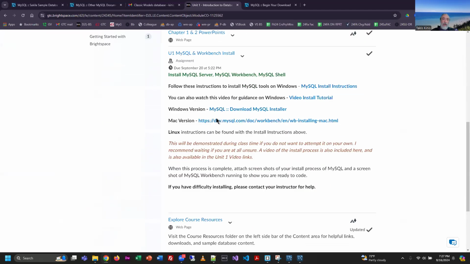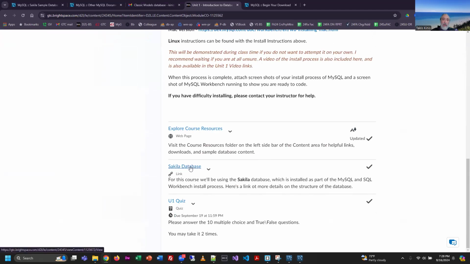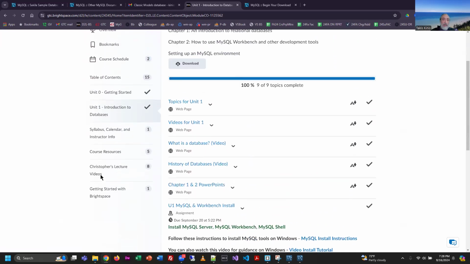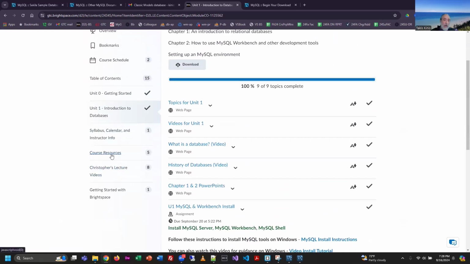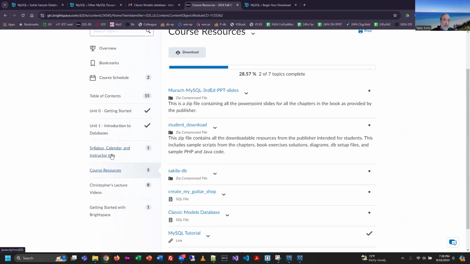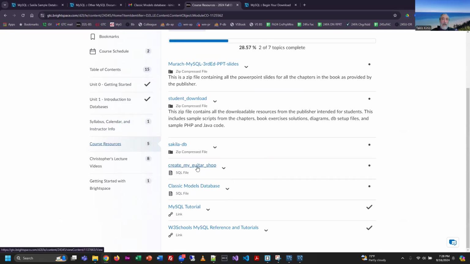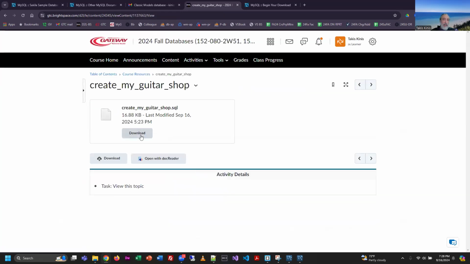the unit one folder. I'm not going to use the Sequila database right now because that one has multiple steps to get it installed. I am instead going to go to the course resources page and grab the My Guitar Shop SQL file. When you click this, it will allow you to download an SQL file. And I already have it, as you can see, so it's giving me the little number 1 after it.